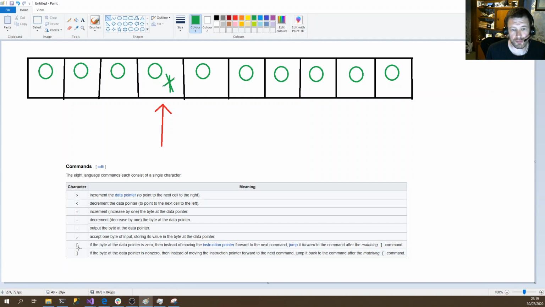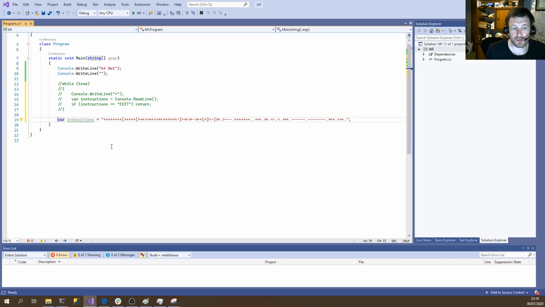And then finally for loops, we've got square brackets. So if the value we're pointing at isn't a 0, then we skip a load of instructions onto the matching closing bracket. So if we look at an example program, which will make a bit more sense, here's an example program. If we reach that and the cell we're currently pointing at isn't a 0, we go forward until we find its matching bracket, which is there in that case, because the brackets themselves can be nested. So that's its form of loops.